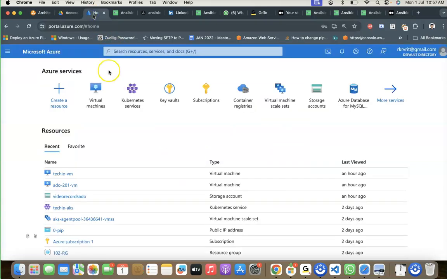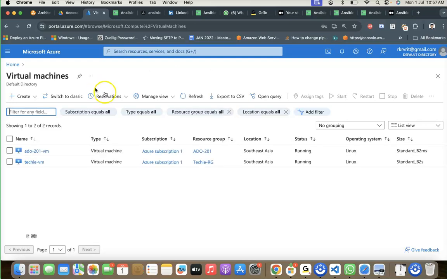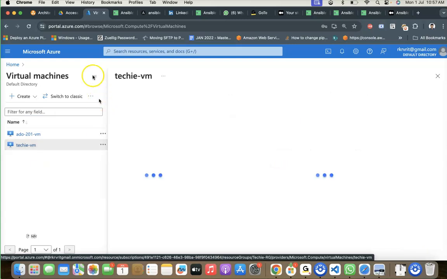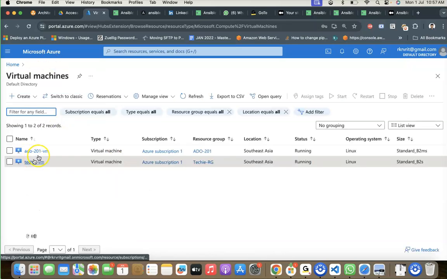You just go to the portal here and open the virtual machines. There you are seeing the tech VM, right? This one. Here is the one I just started. Let's say in our example, this is your control machine and this is your remote machine. Control machine and the remote machine.